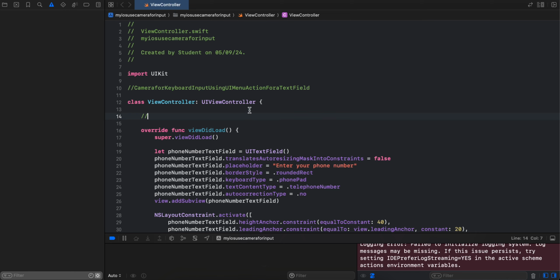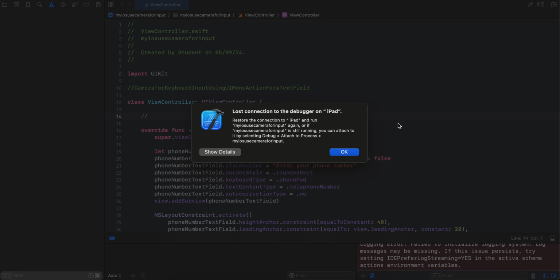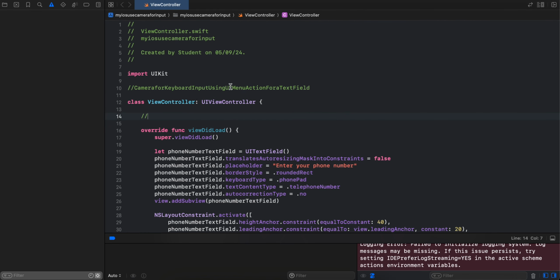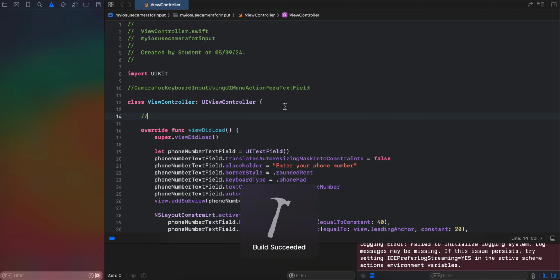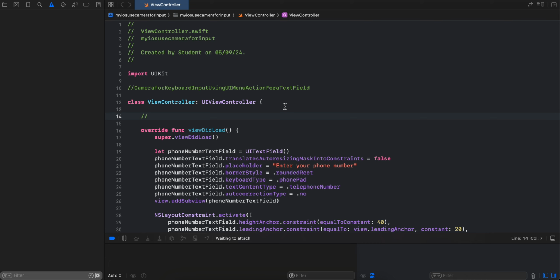In this video I will show you how to use camera for keyboard input using UIMenuAction for a text field. Okay, so I have just lost access to my iPad. So what basically I will do is that I have one text field. When I click on it, it will show a menu action for me for camera, and if I click on that action I can scan any document which has a phone number field inside it. The camera will automatically detect that phone number field and it will input it inside my text input. I will show you the output so that you can better understand.